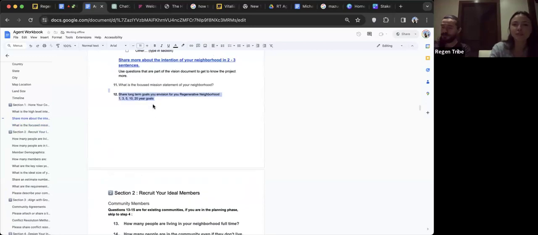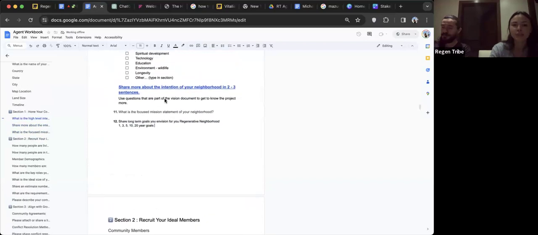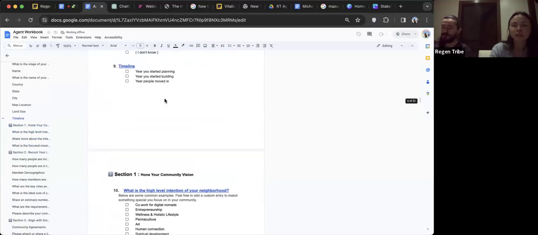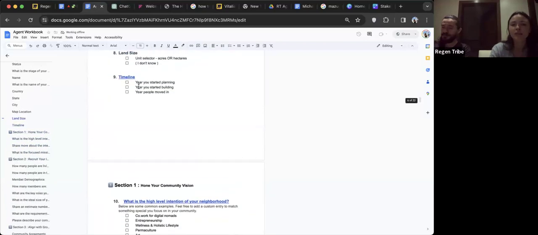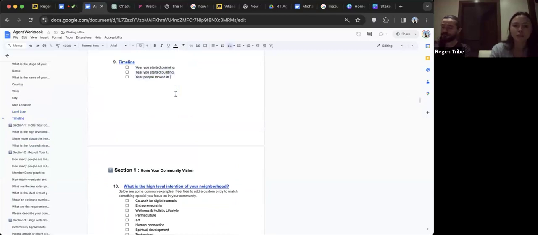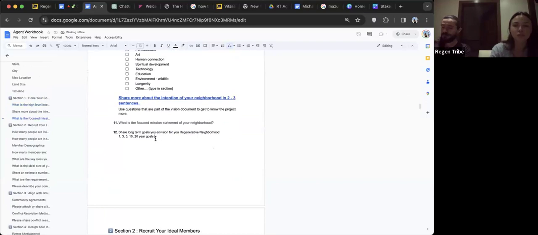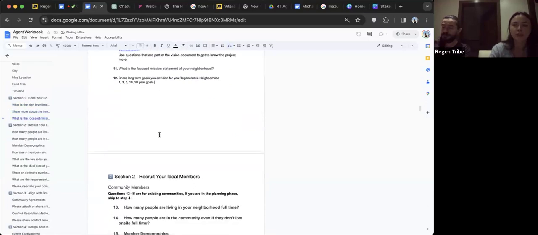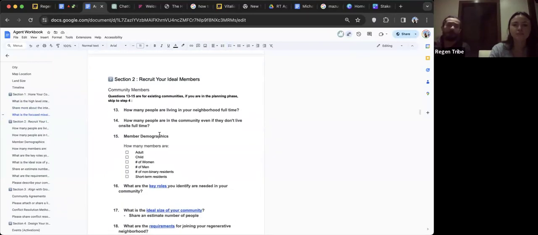So we stopped on the long-term goals. It's really important to list. It's tied into the timeline, which is a little more specific about something that actually happened already, and then the plans for the future, which is also really important for potential community members and partners to understand where you're going with your project. And it's encapsulating the mission statement and the intention in that.